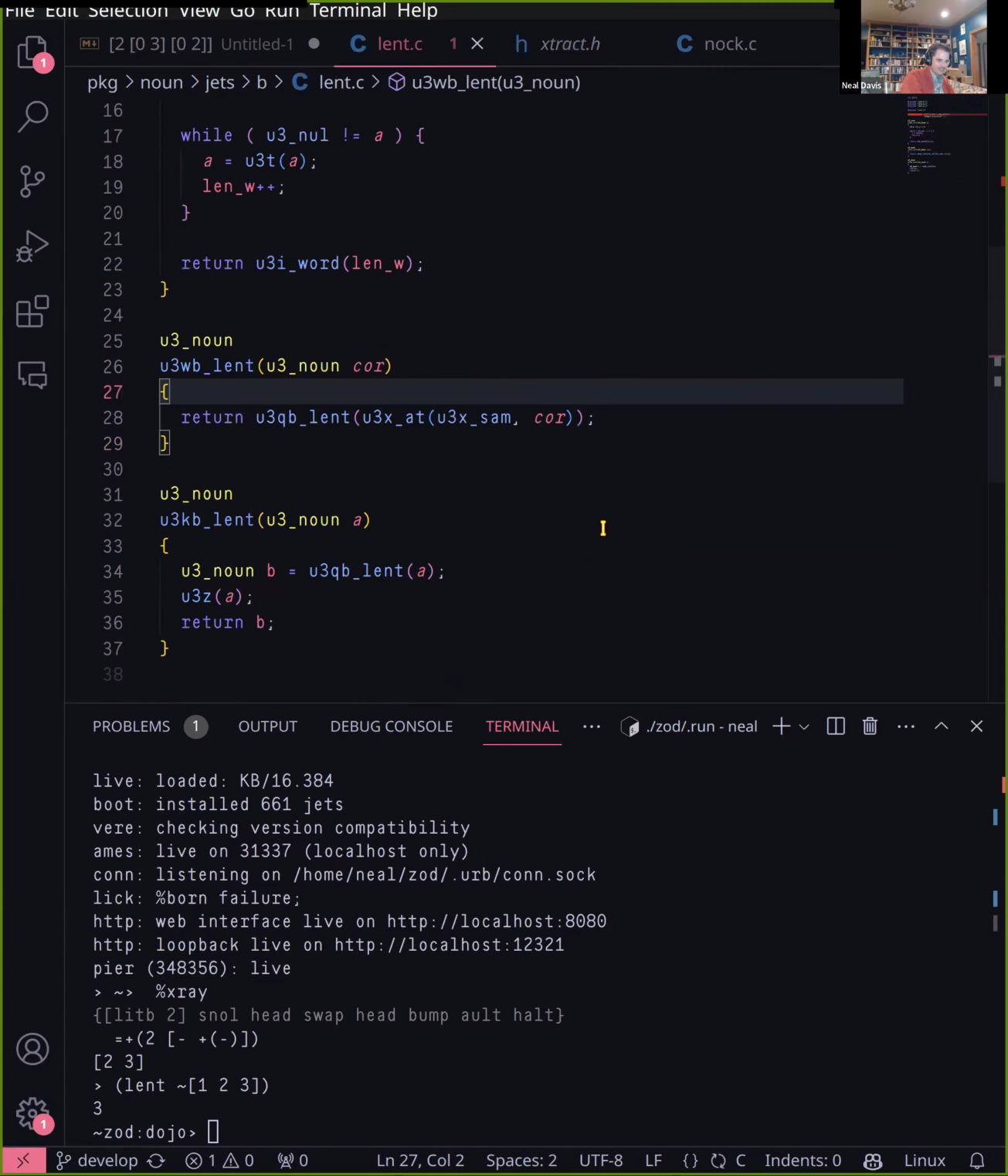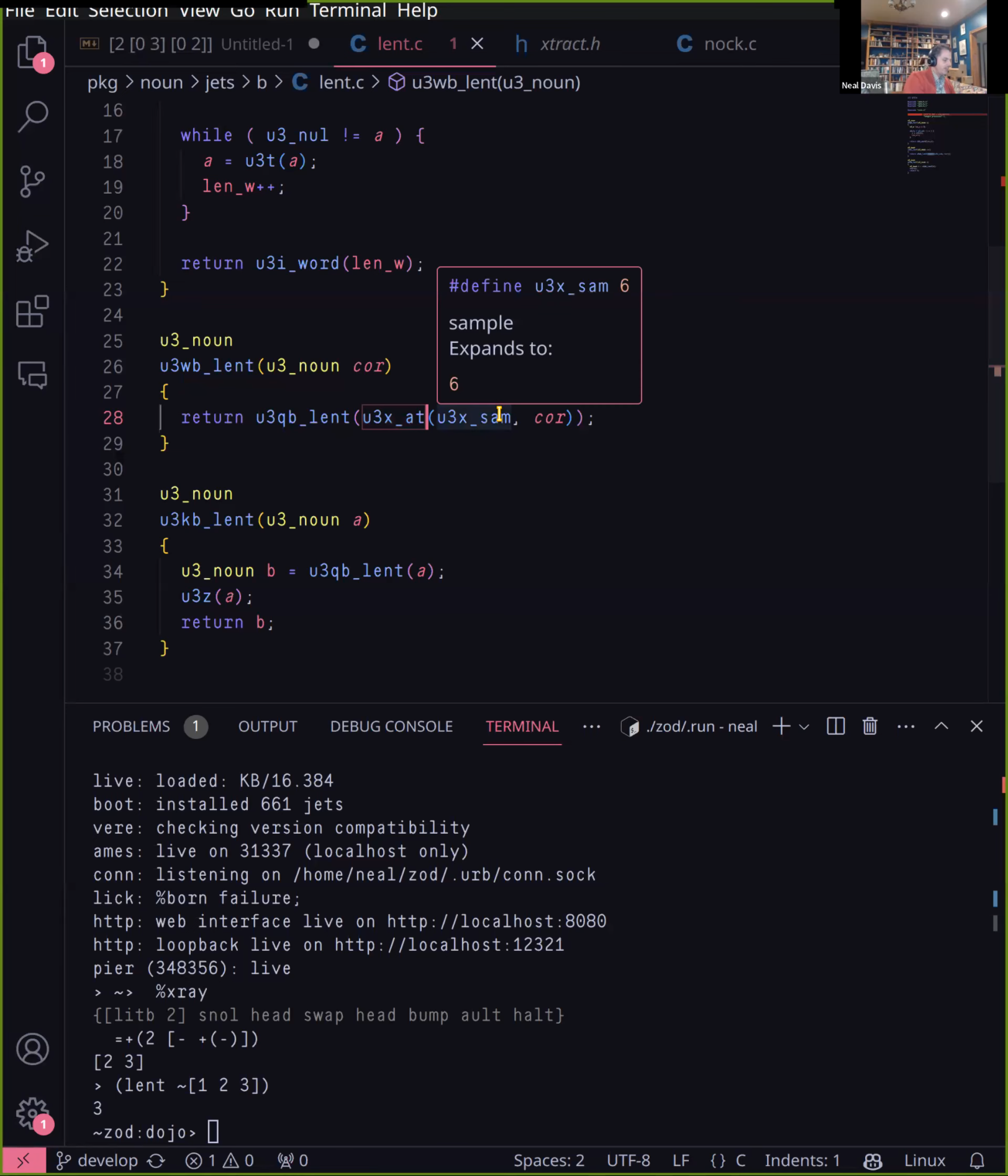All right, back to length. This is going to extract and validate your values, and typically it'll crash here if things don't work. It can be different kinds of crashes. There's U3M bails and so forth that get generated. It often does a check to make sure that it's an atom or a cell or whatever. In this case, it doesn't do that check here. And then it calls one of the others, the Q or the K.